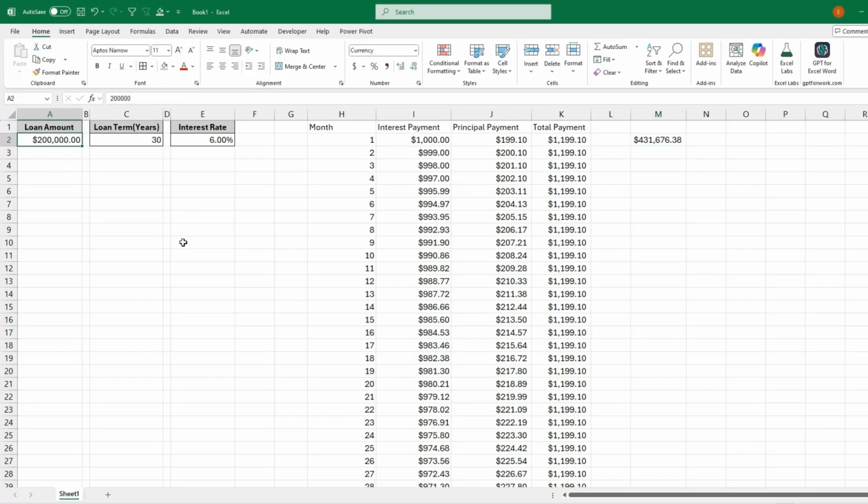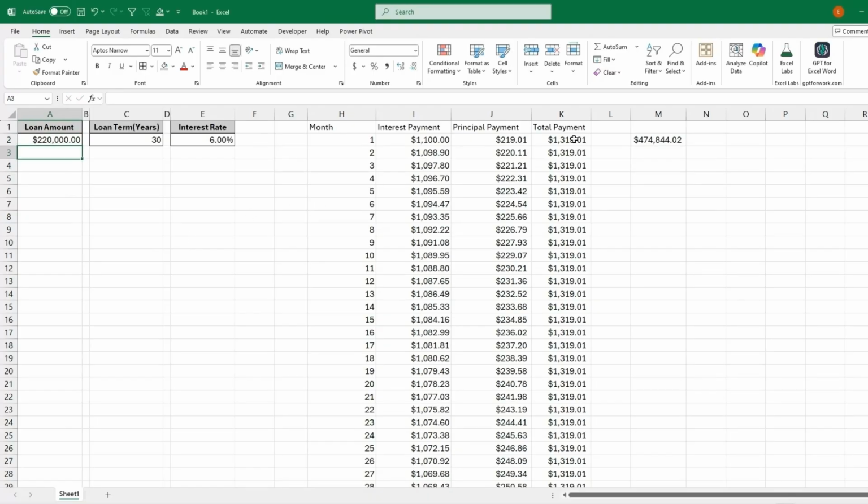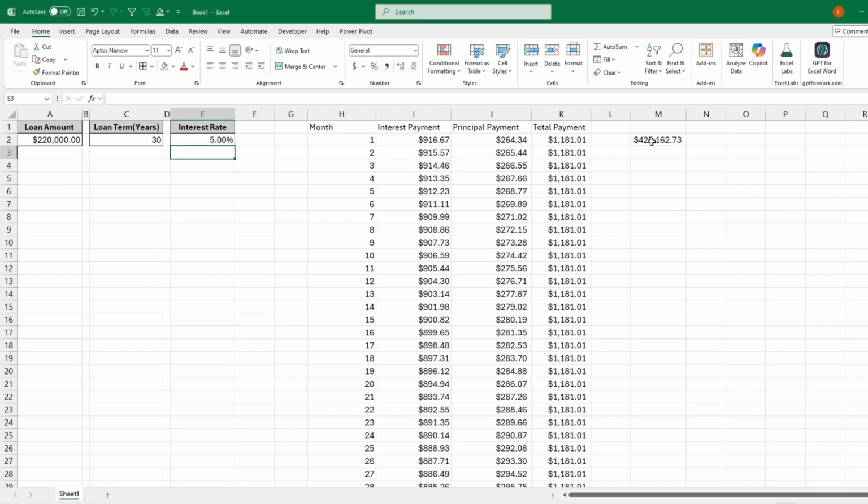And so as we change this, let's say we change it to $220,000, we can see that all of these change, with the total payment being $1,319 and the total repaid on this loan being $474,000. So if we change this to 5%, we see that this went down nearly $50,000. The payment amount went down significantly, and as this interest rate goes up, the payment increases quite a lot.